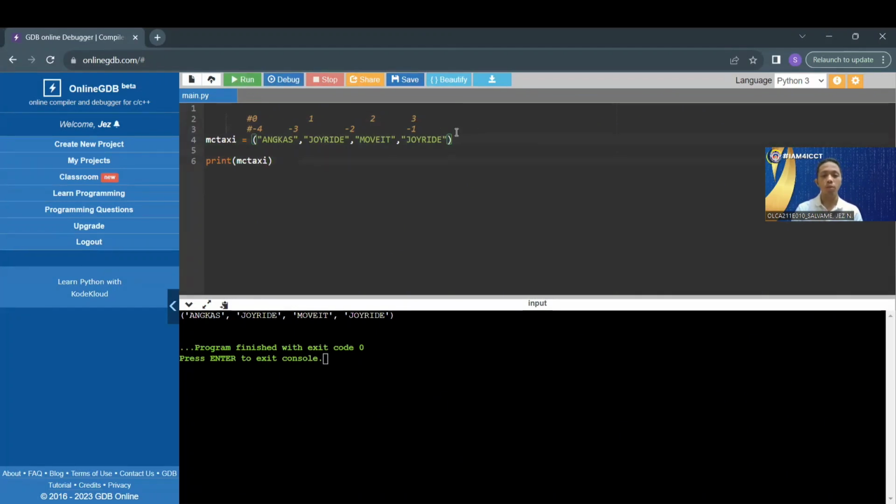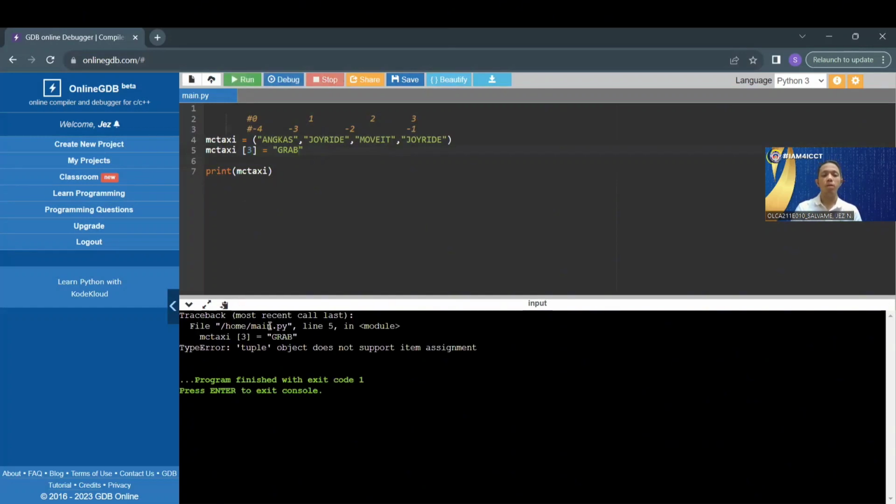And lastly, ang tuples is immutable. So, ibig sabihin, kung ano yung items na nandito sa loob nito is hindi siya pwedeng baguhin. So, halimbawa, since dalawa na yung Joyride natin, gusto mong gawing Grab yung isang Joyride. Palitan ng Grab yung isang Joyride. So, halimbawa, index 3 equals to Grab. So, pag nirun natin siya, magkakaroon siya ng error dahil tuples are immutable.